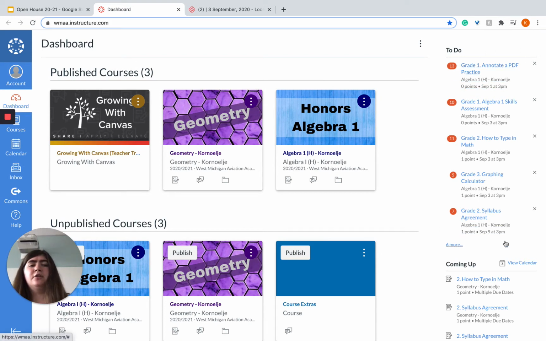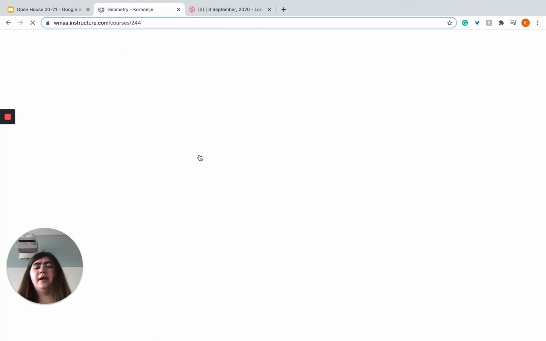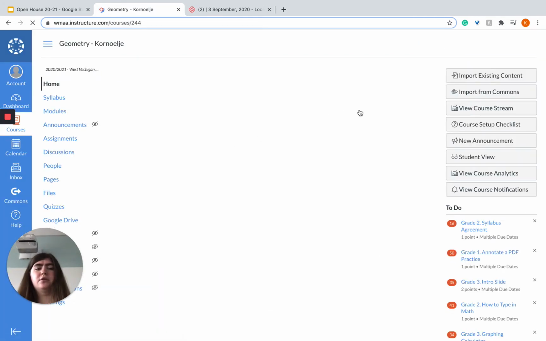For me, it looks a little bit different. My to-do list is things that I need to grade. For my students, they see a to-do list of the assignments that they need to complete. When they're out in the main dashboard, all of their classes are going to show up in the to-do list, but if they open one of their courses, it changes and the to-do list becomes only the items for that course. So the to-do list is still on the side over here.